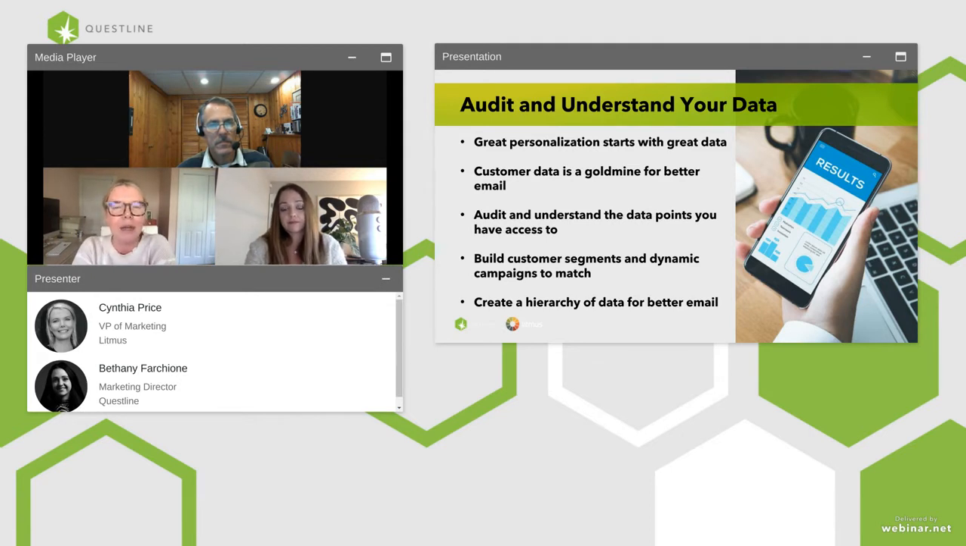The other thing we recommend is to create a hierarchy of the data for better email. So if you know that location or product usage are data points that you'd like to integrate into your campaigns, figure out which of those you want to start using first, and start implementing those into your campaigns for a period of time, and then introduce the next layer, and then the next layer. Like I said, I would imagine that there is a lot of data in this audience that you all have to choose from, and sometimes it can be somewhat overwhelming.